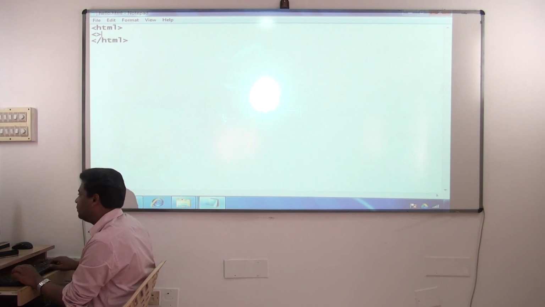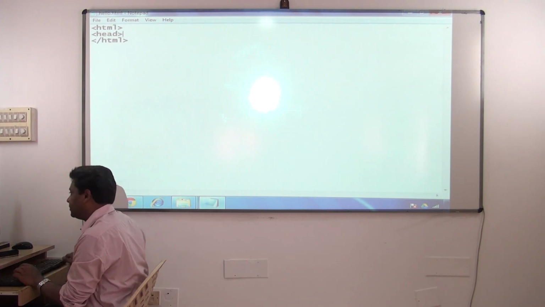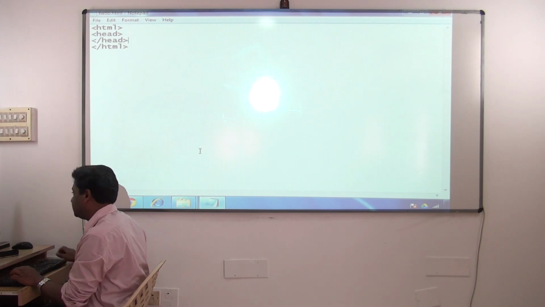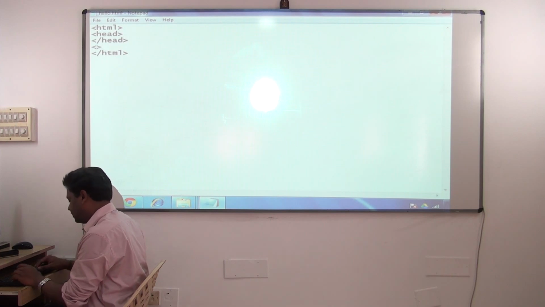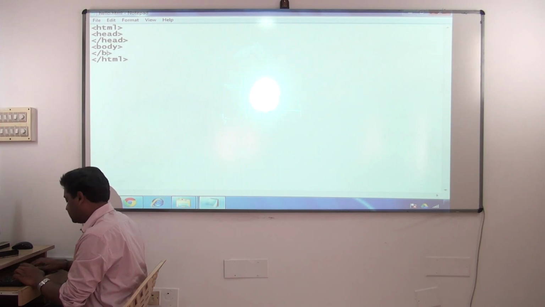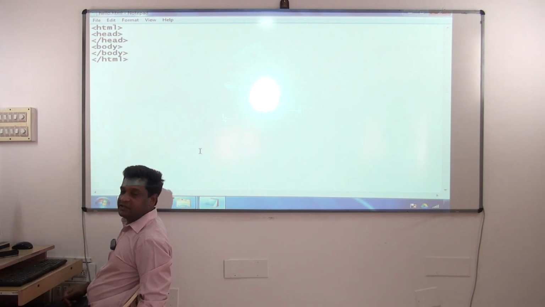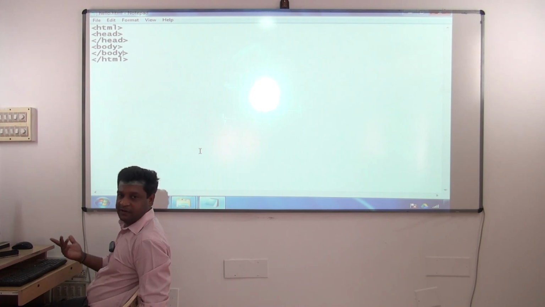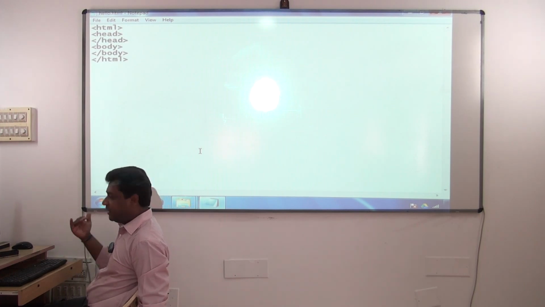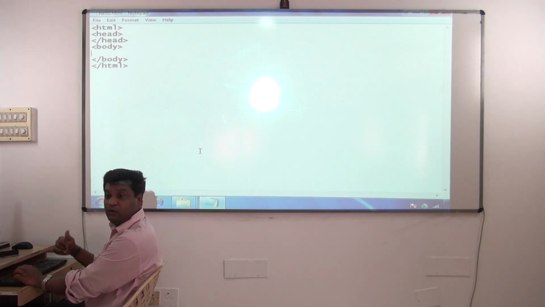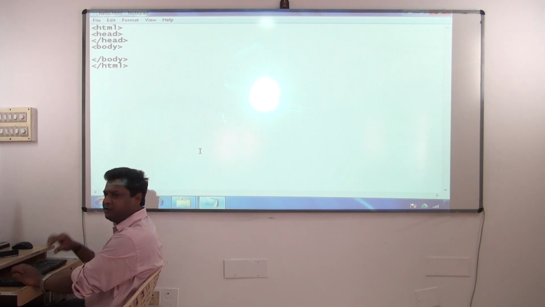Then next, what are the other two things we'll add now? Head. An HTML file always has two major parts. So we have started coding HTML now. What do you understand here? What I have coded: HTML is a tag. Head is a child tag of HTML. So HTML is the parent tag of head and body. Whatever you want to display, you put in the body tag. I want to write hello world now.